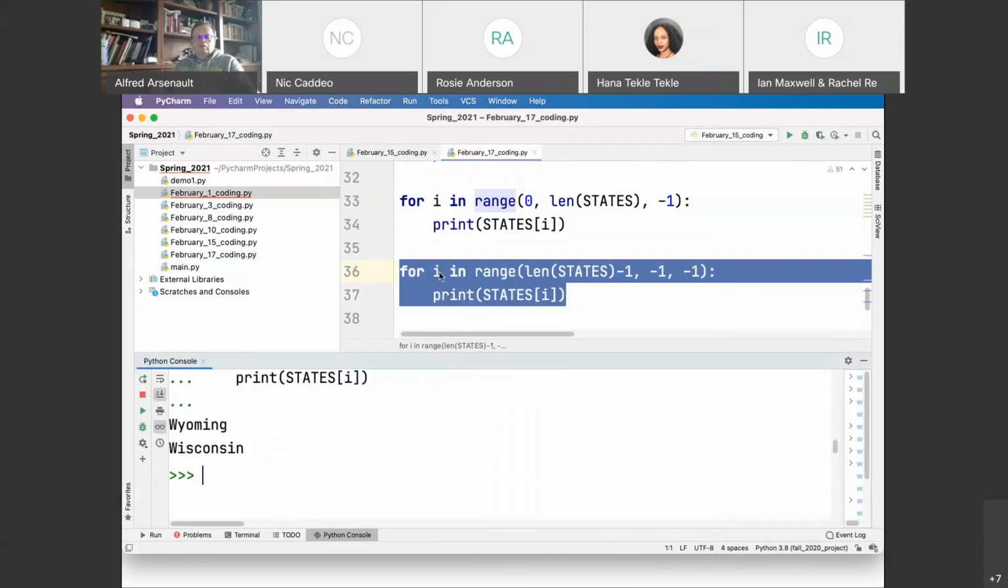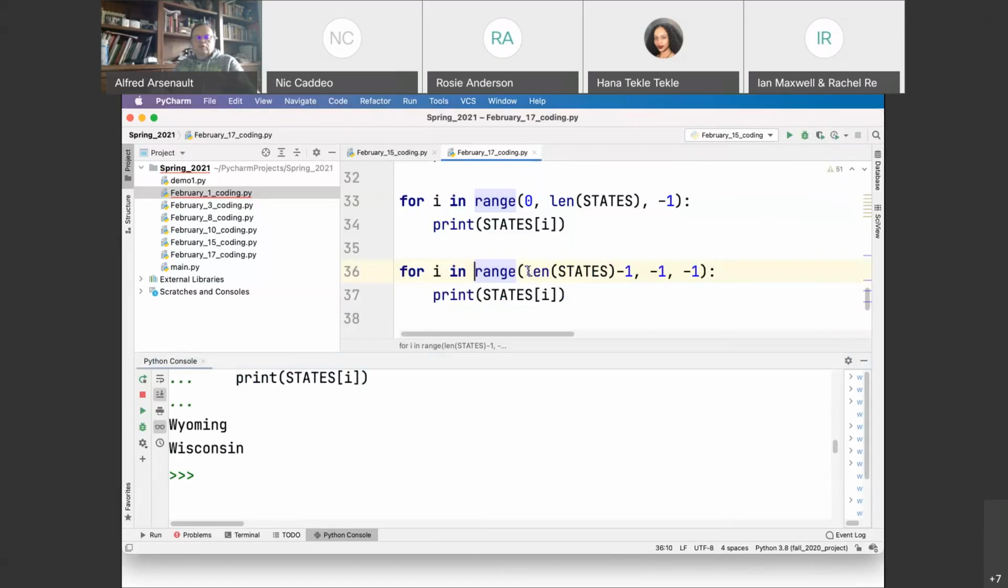Why? Because you start with, again, this first item is the initial value of I. So length of states is 50, minus 1 is 49. So this says start with I equals 49, print states of 49, that's the last item, that's Wyoming. Then decrement by -1. Well, 49 minus 1 is 48, so now print states of 48. Then print states of 47. I said stop when this gets to be -1. Do not execute when it is -1.